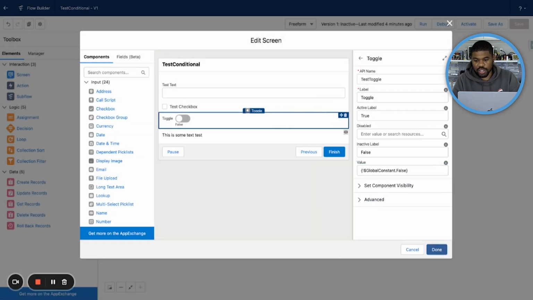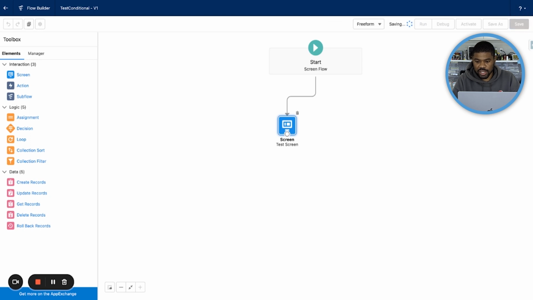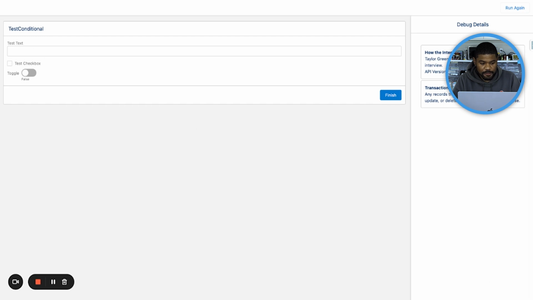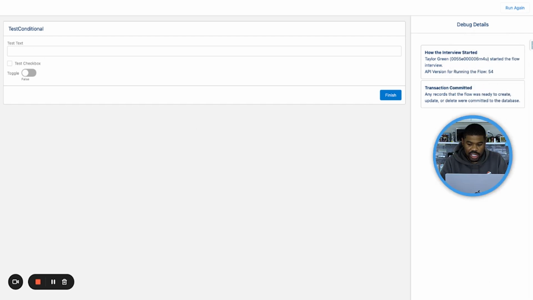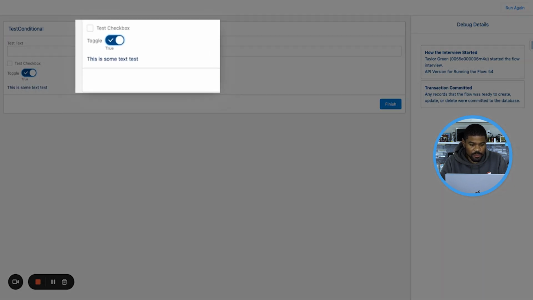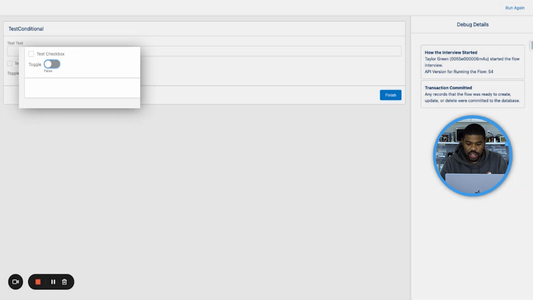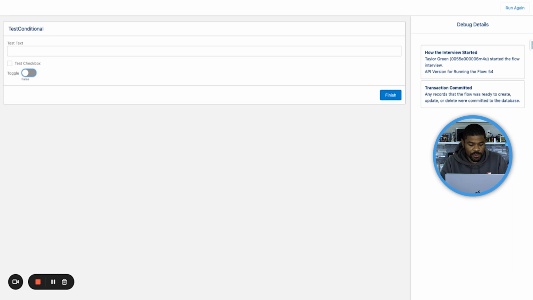So I'm going to save this and go to the debug so we can look at it. So I'm running the debugger, and as we'll see, the test display text is not there because the toggle is false. So if I check this over to true, now we see the text. If I go back, the text is gone. So this is a way to create forms that feel dynamic inside of screen flow using conditional visibility. It will appear, it will disappear based on that toggle.